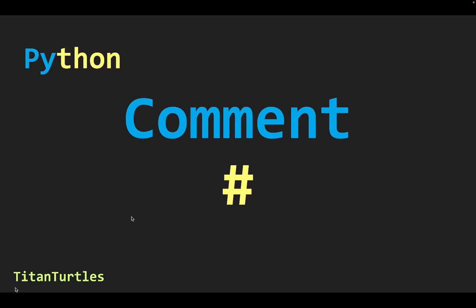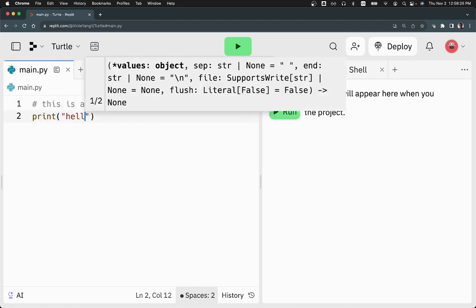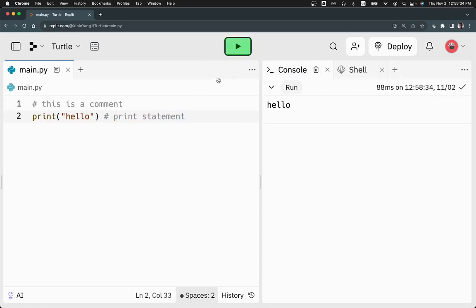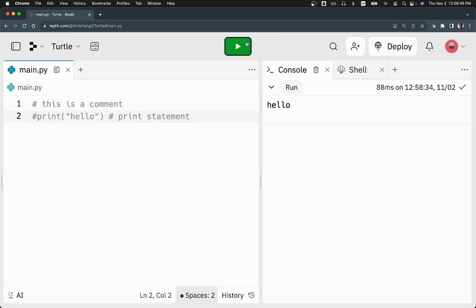Creating a comment in Python is very simple. Just add a hashtag in the front. This is a comment. And also, if you have a print statement like hello, you can add a hashtag at the end. So print statement, and you can run it. Those hashtags will be ignored by the computer. The comment is just for humans to read. And also, if you don't want to run this line, just add a hashtag at the front. It will not run this line.